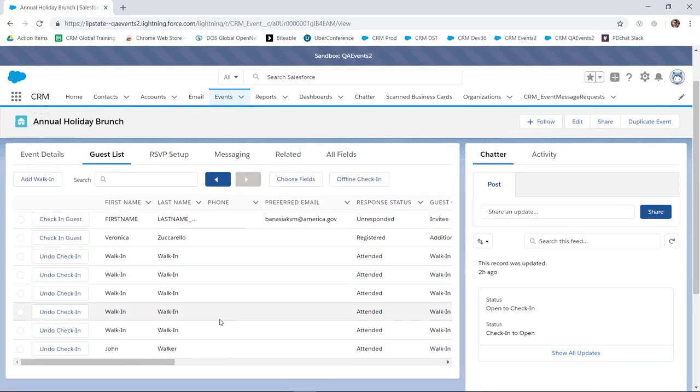Now we have another guest and we see their first and last name. We also see their response status is attended, and of course, their guest category is walk-in. Something I would like you to keep in mind, if you wanted to add these walk-ins as contacts within CRM, you would have to do so separately. Adding a detailed walk-in into your event does not mean that this contact will be created in CRM. It will only appear as a guest on this event.